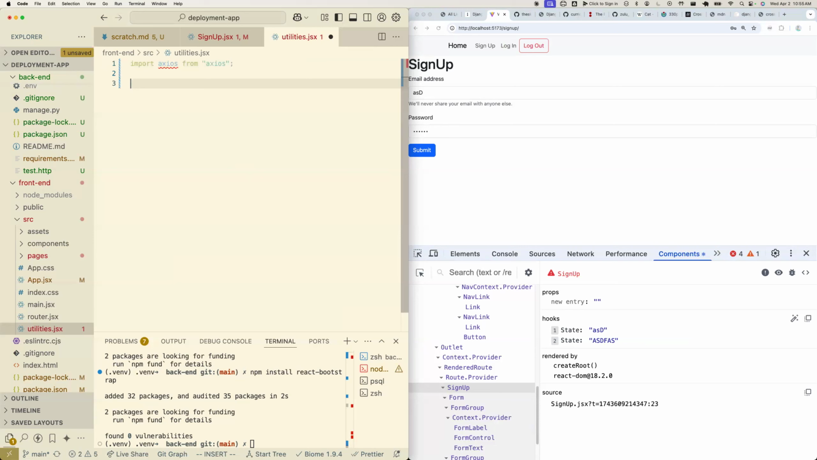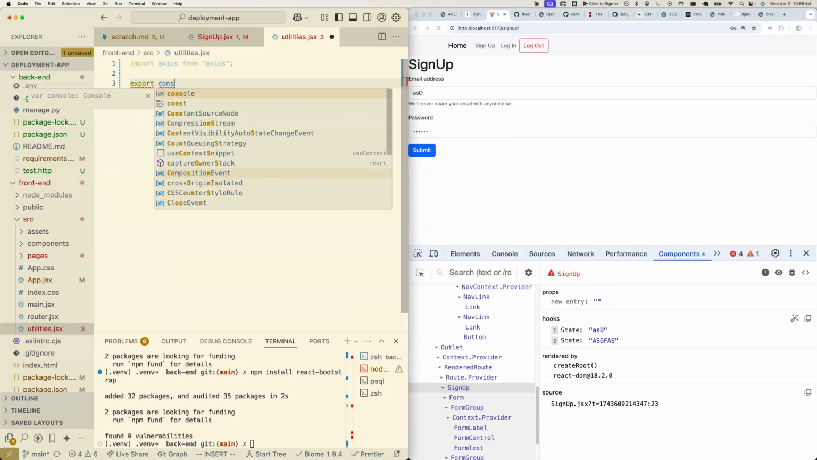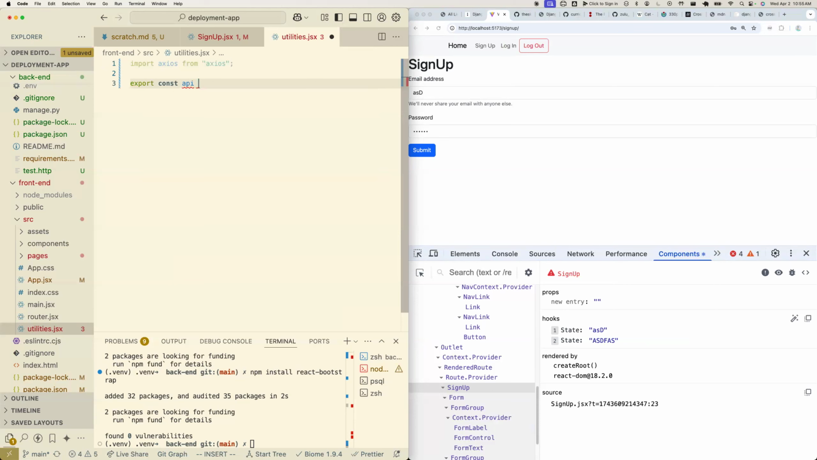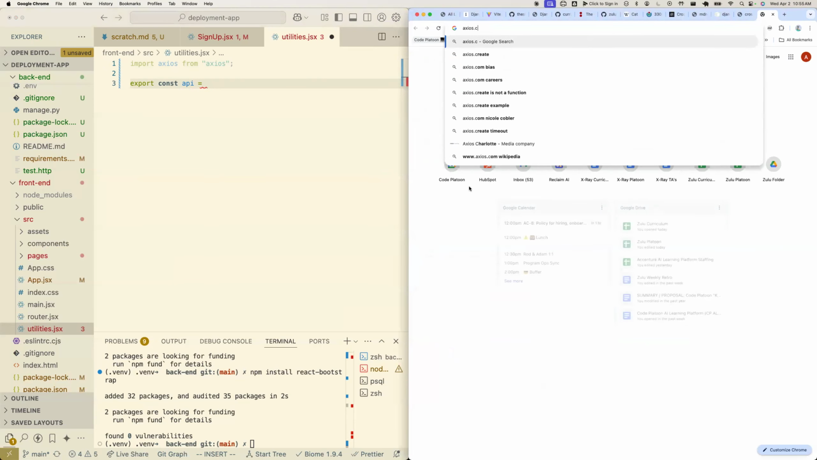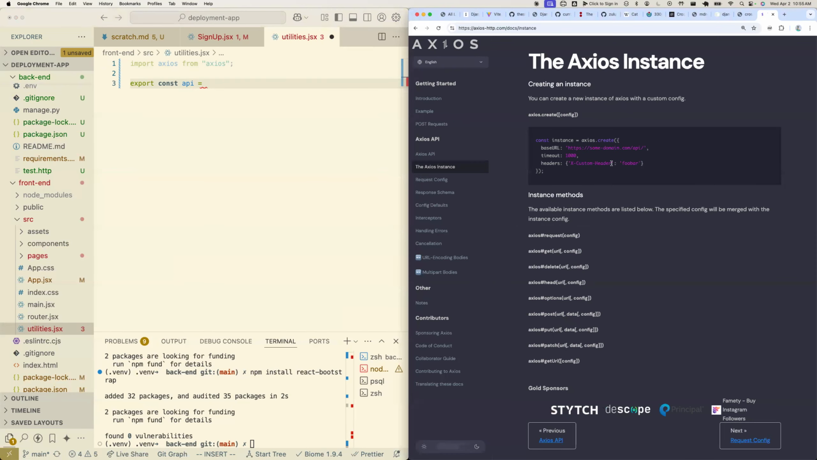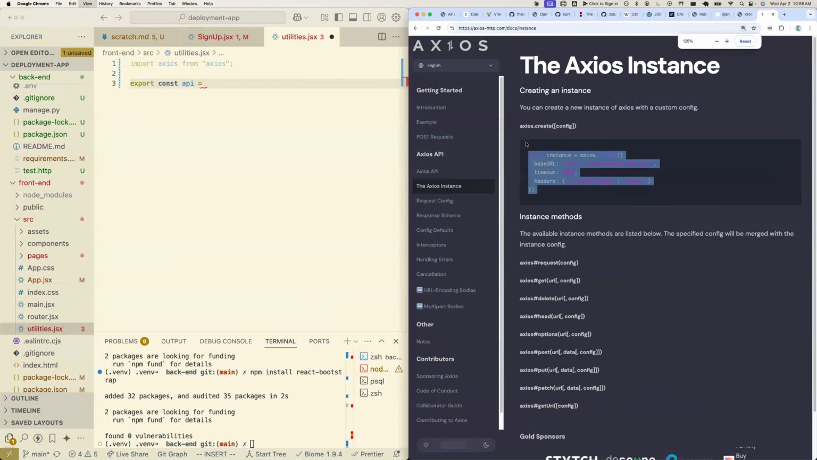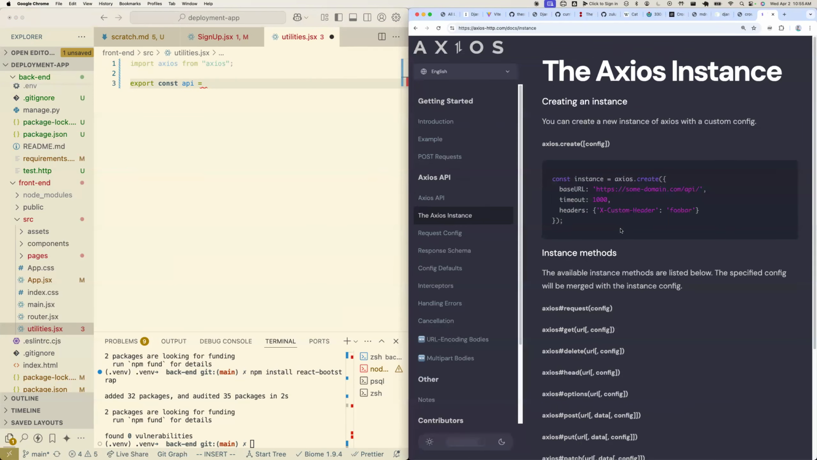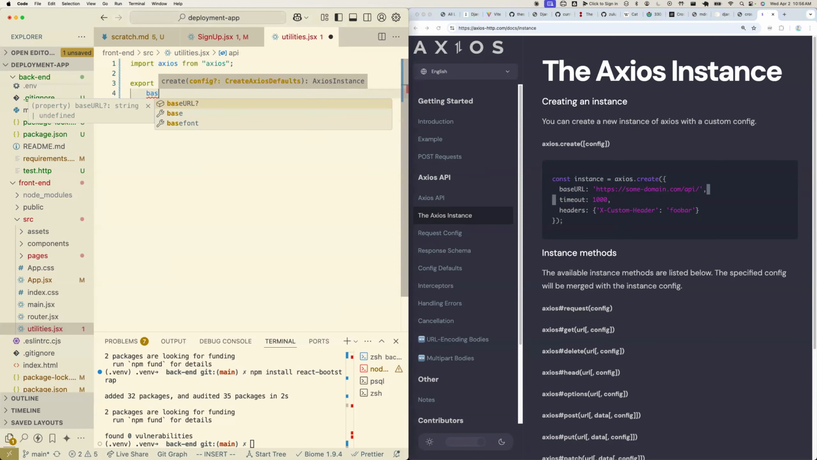So in utilities.jsx, we've imported Axios. I'm going to make a variable called API that's going to be a helper. And if we take a look at the Axios docs, we can see that it has a method called create, and it lets us set some consistent values that it will then use all the time. And the big one is base URL.